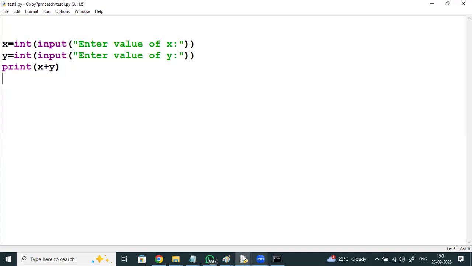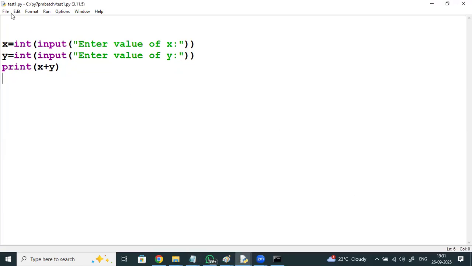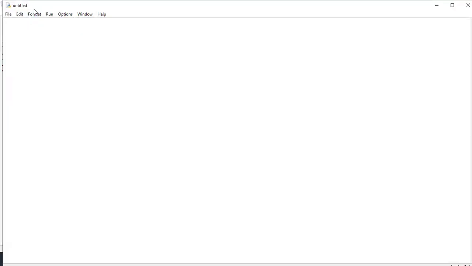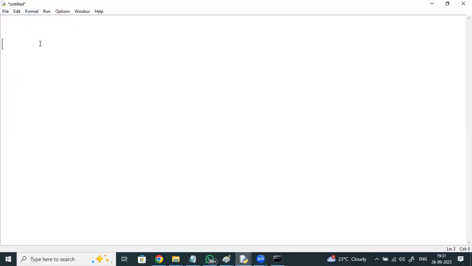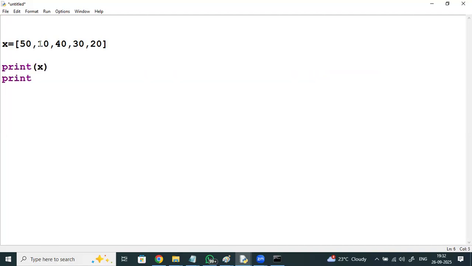This is the Java code. This is the Python code. And even if you see some other examples, if you observe with some other examples. I'm taking some random values, 50, 10, 40, 30, 20, what we call a Python list. If you want x, it will print the entire thing as it is. I want to know the number of elements.